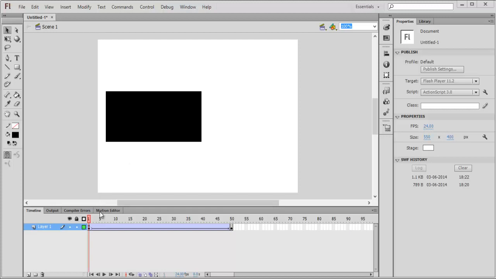Flash. Okay, so today we'll talk about two functions called gotoAndStop and gotoAndPlay.